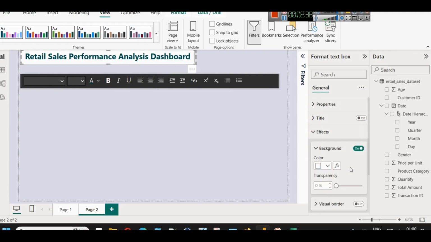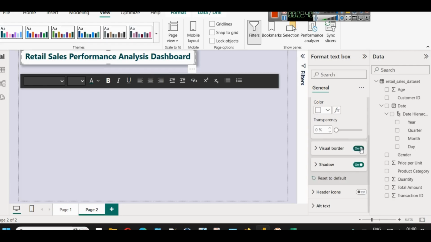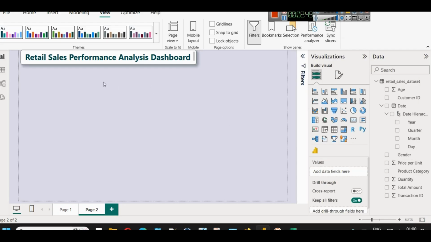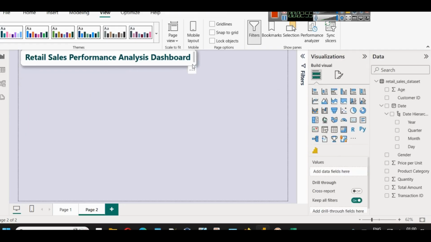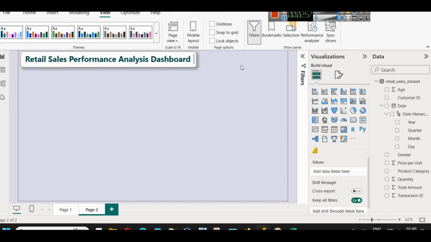Now here we can go to effects. We can enable a shadow and a visual border if needed. For visual border also we will select the same color as theme, and we will use 12 pixel as the rounded corner shape. We can just drag it down. So this will become our heading, and we can use this space for some filters.